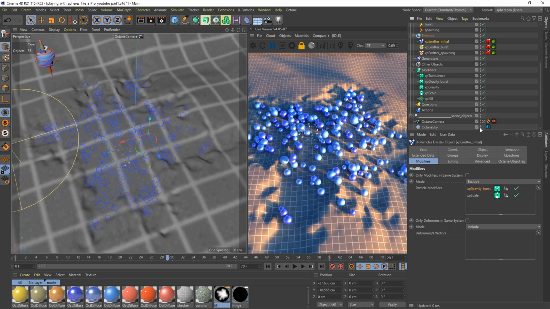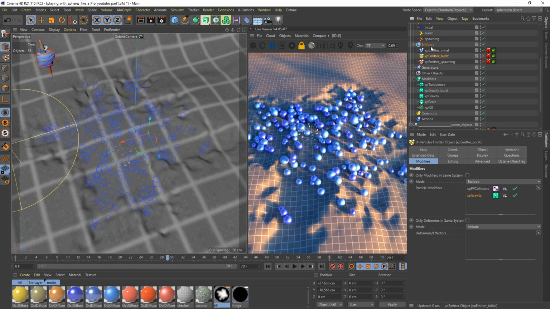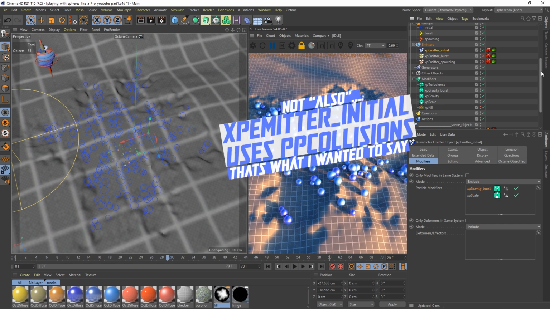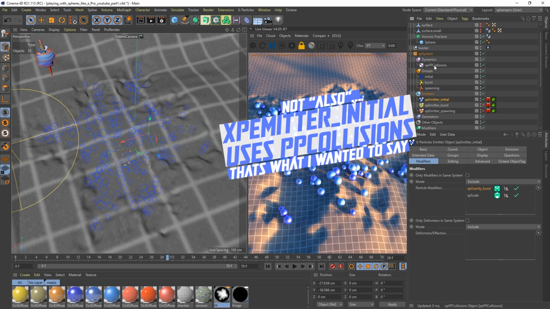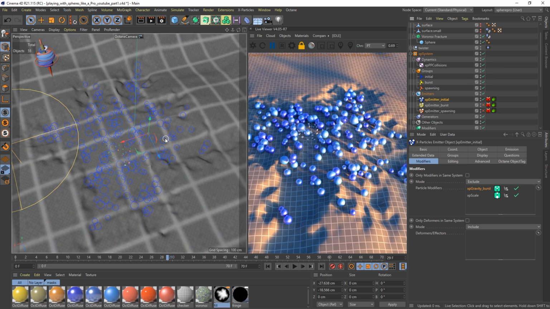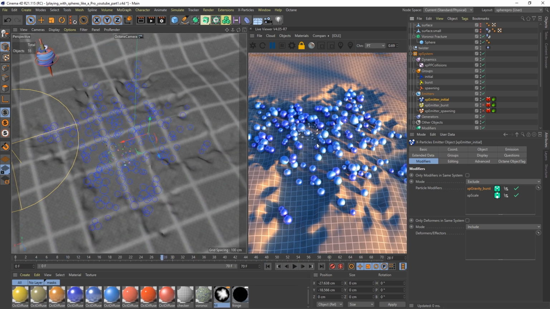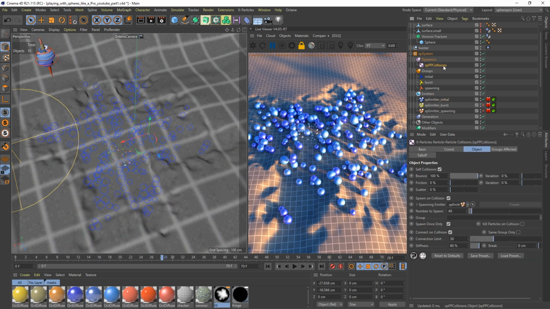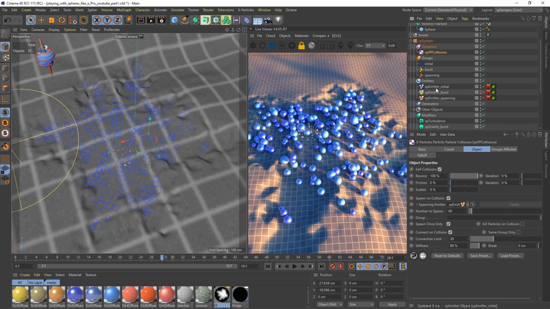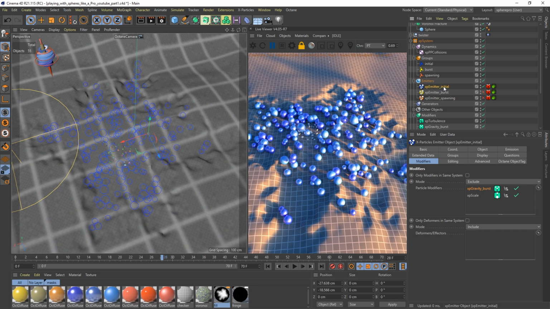Let's go back to our camera. The initial one is also using the dynamics particle-to-particle collision. This one will prevent them from penetrating through each other. So you can see this is like a safety zone around them. It will just hold them back from going through each other. So you need this one. And yes, this is a cool effect. And I think this is all I could say about the initial emitter here.